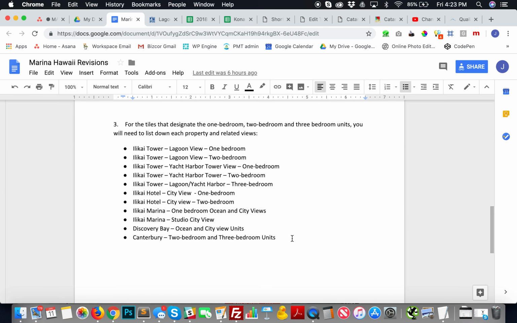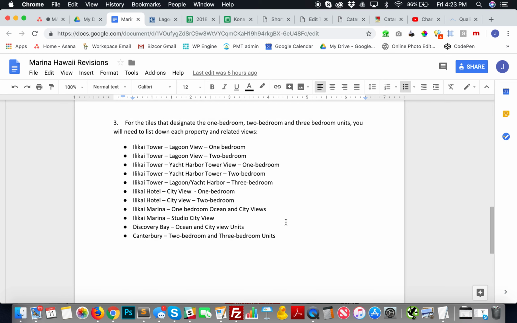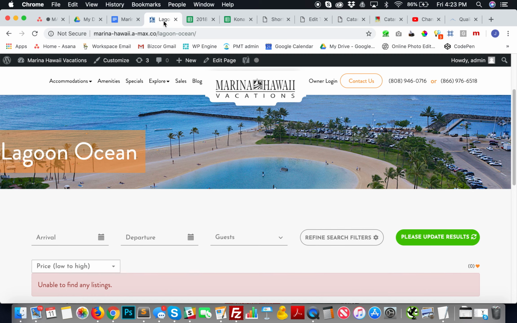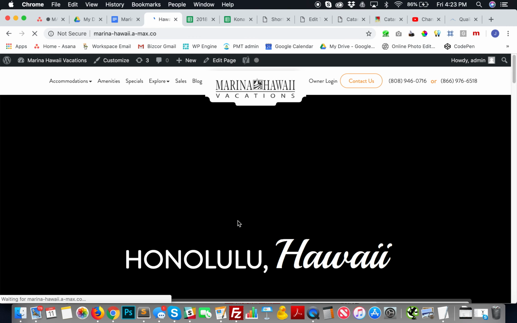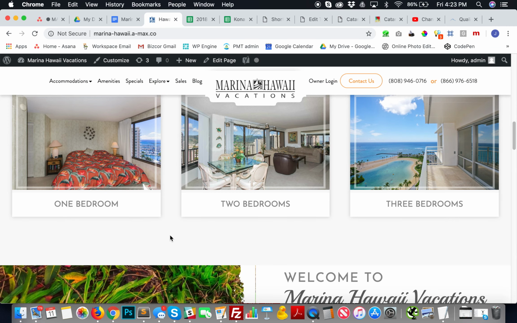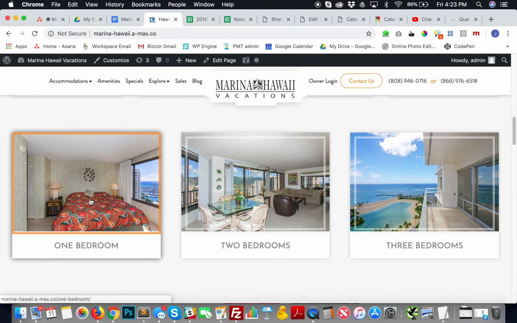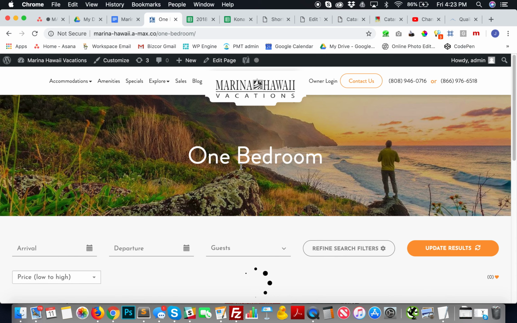Okay. Moving on to the number of bedroom windows. Let's make sure I understand this. Okay, so this is really what I was thinking in terms of the refined filters. This is what I really think would be the best, is to click one bedroom and go to a page that's going to load every property that is a one bedroom.